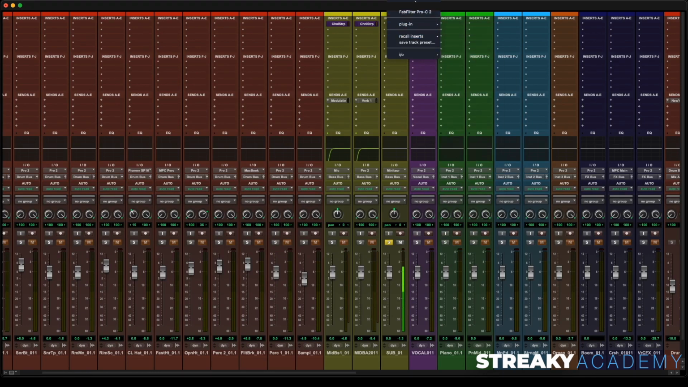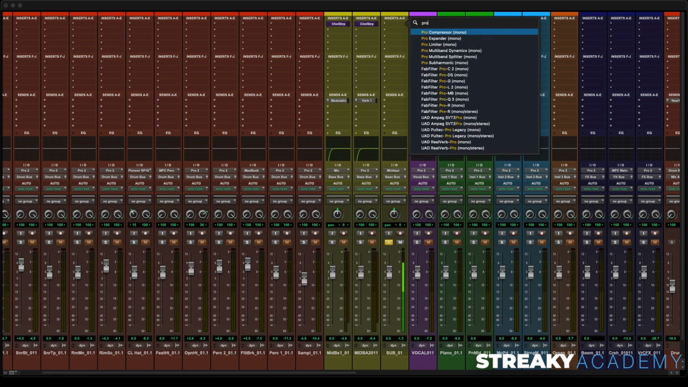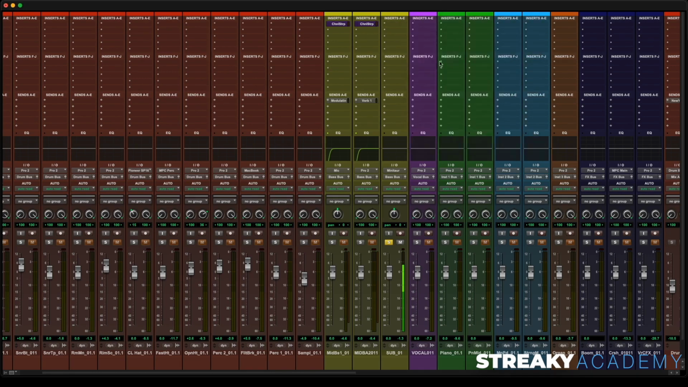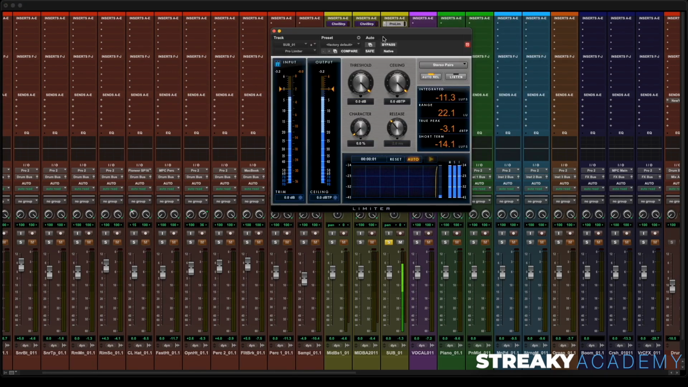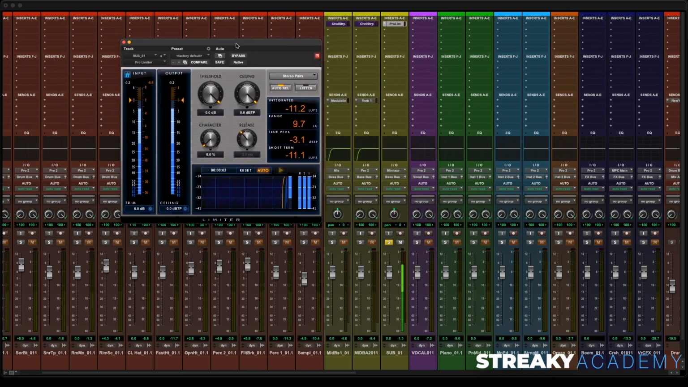One plugin I like to use for this, especially on subs, is the Pro Limiter. This is an Avid plugin and it gives you some really nice control over your limiting characteristics. First of all, let's bring the threshold down so we're definitely in limiting. I'm going to pull the output ceiling down to 1 decibel. As you can hear already, we're starting to get some form of clipping artifacts.